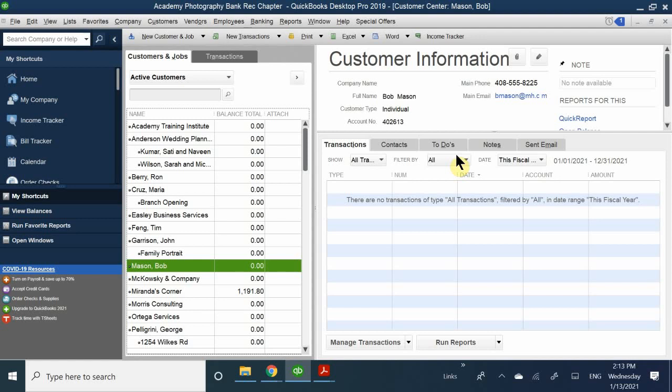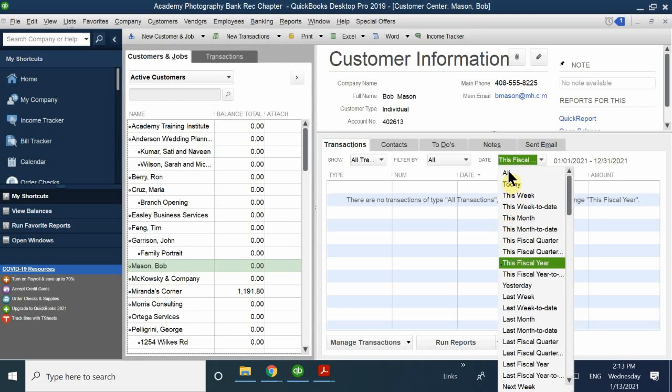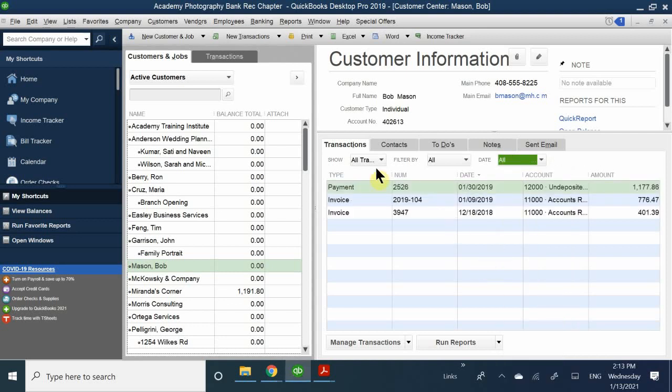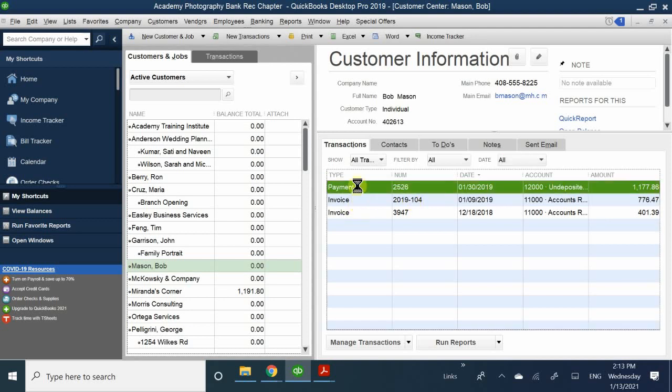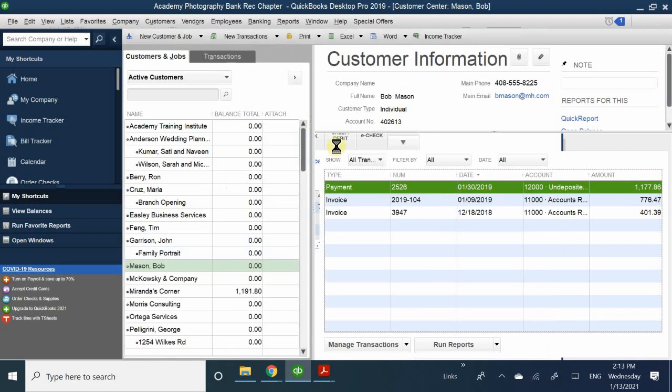So now we're going to have to notify him that, hey, you sent me a bad check, so I'm going to charge you money and I'm going to send you a new invoice tacking on that extra fee because, you know, it was an inconvenience charge to me, all right? And it wasn't my fault. So in this case, I'm going to go to Bob Mason and I'm going to go ahead and view all of his transactions, okay? Once I've done that, I see this bill payment right here for the check number 2526. I'm going to go ahead and double tap that, okay?